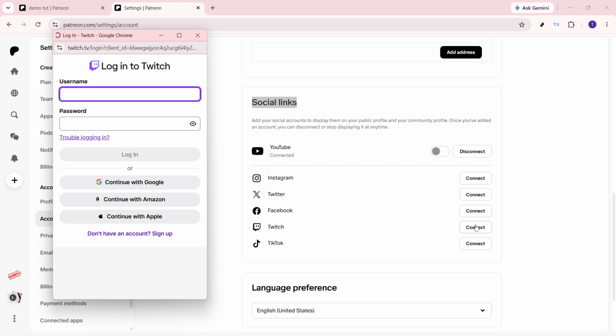That's all it takes. If the button doesn't respond right away, try refreshing the page or checking whether your browser is blocking pop-ups, since authorization windows sometimes open separately. And that's how to connect Patreon to Twitch.